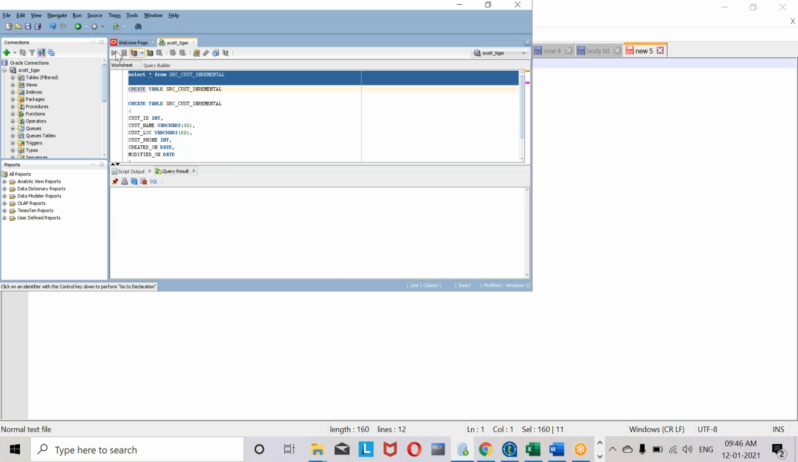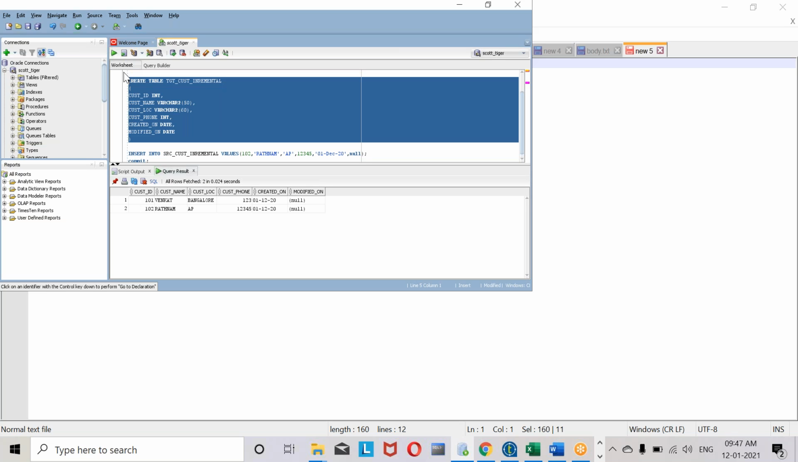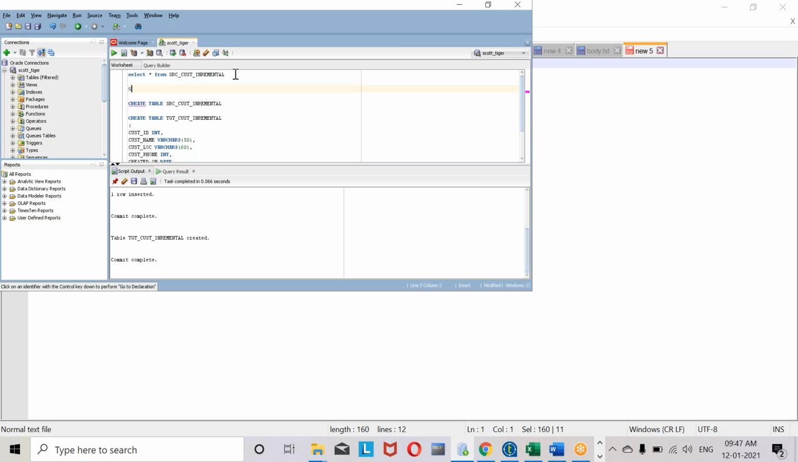Let me check the target table now. Select star from the target table name. Let me check the target. Empty. Target has 0 records, source has 2 records. So it will check the created on. You can update the modify date also if you want. If there are any changes only, we'll modify it. Okay, so first let me run it.